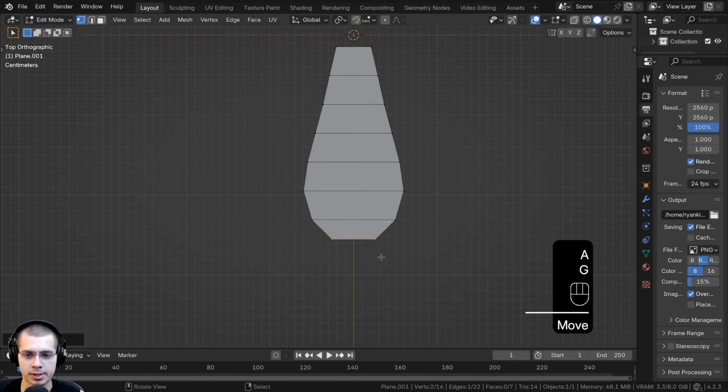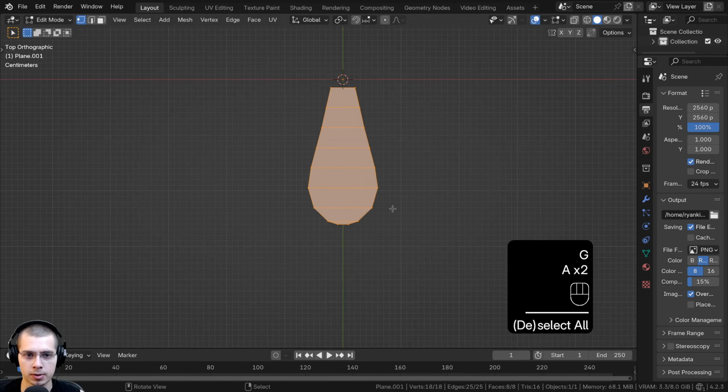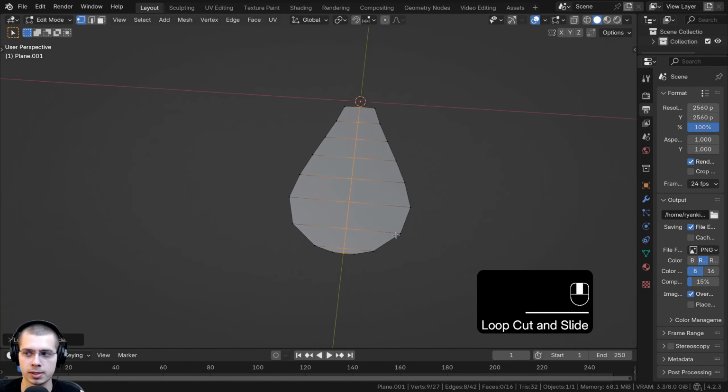Alright, just like that, and then maybe select this one and extrude out one more time and just scale it down so it's quite a bit smaller. Then I'll press Ctrl R to add a loop cut in the center, and I'll left click and right click so it stays in the center.